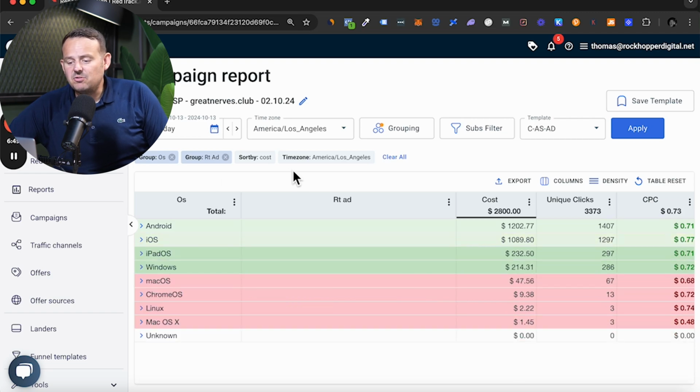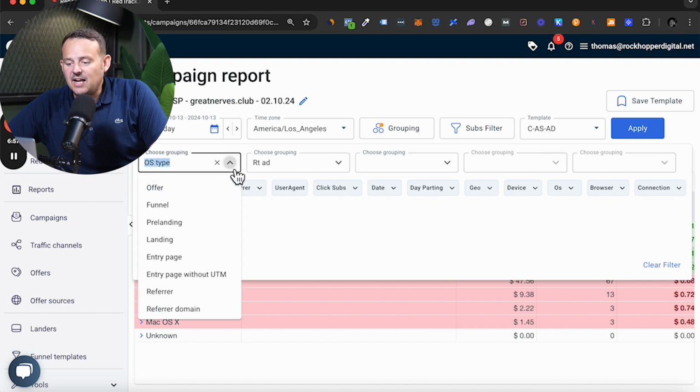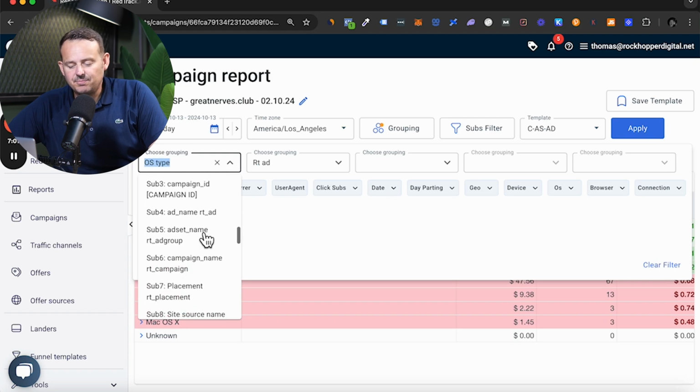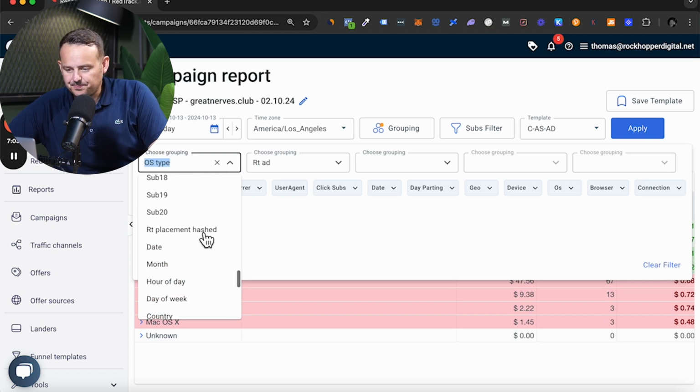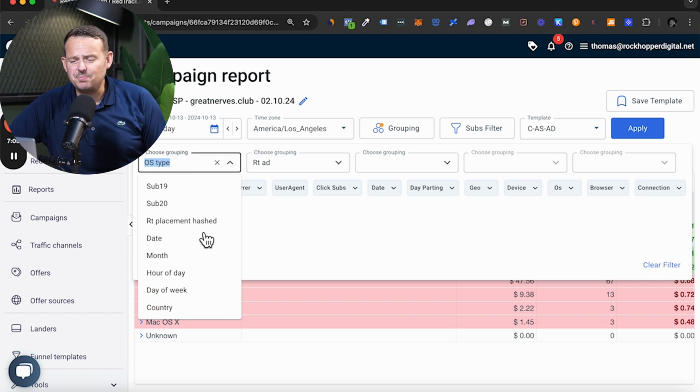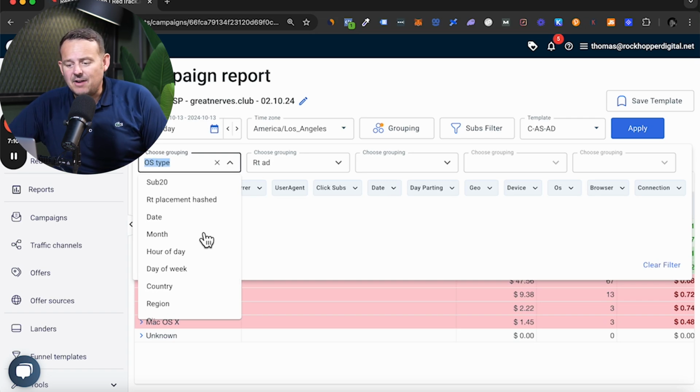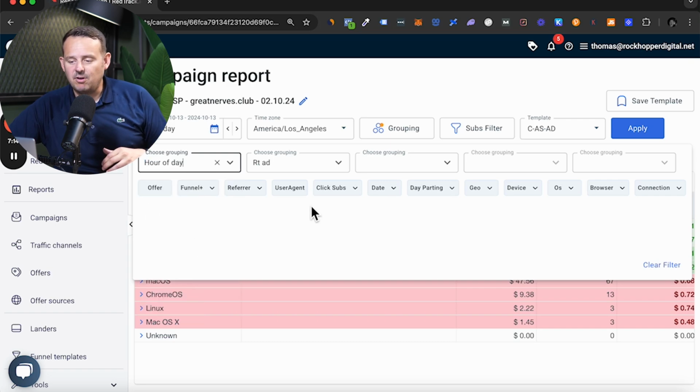Okay, now I could spend all day taking you through all the different data deep dives that we could do in RedTrack. I don't want to do that. What I will show you and tell you is my favorite deep dive. Not even a deep dive, just my favorite data point, and really one that I optimize heavily off of, is the hour of day.